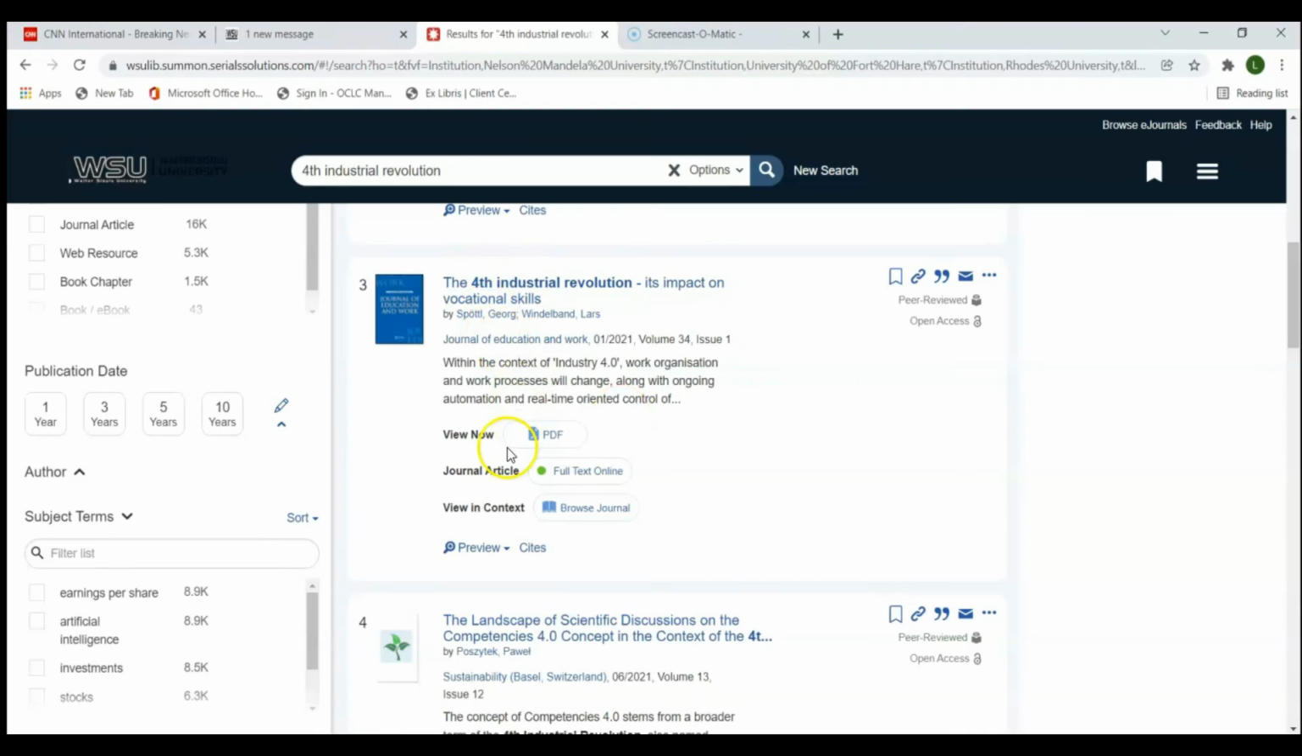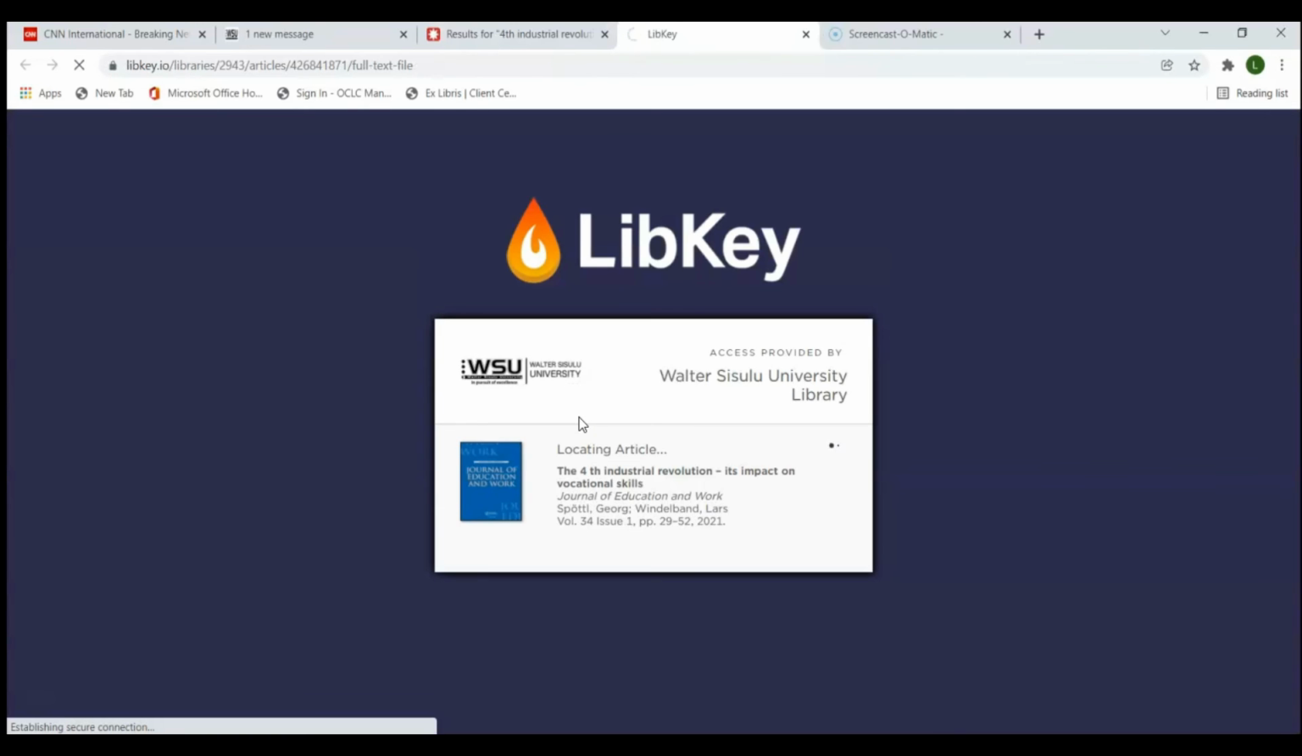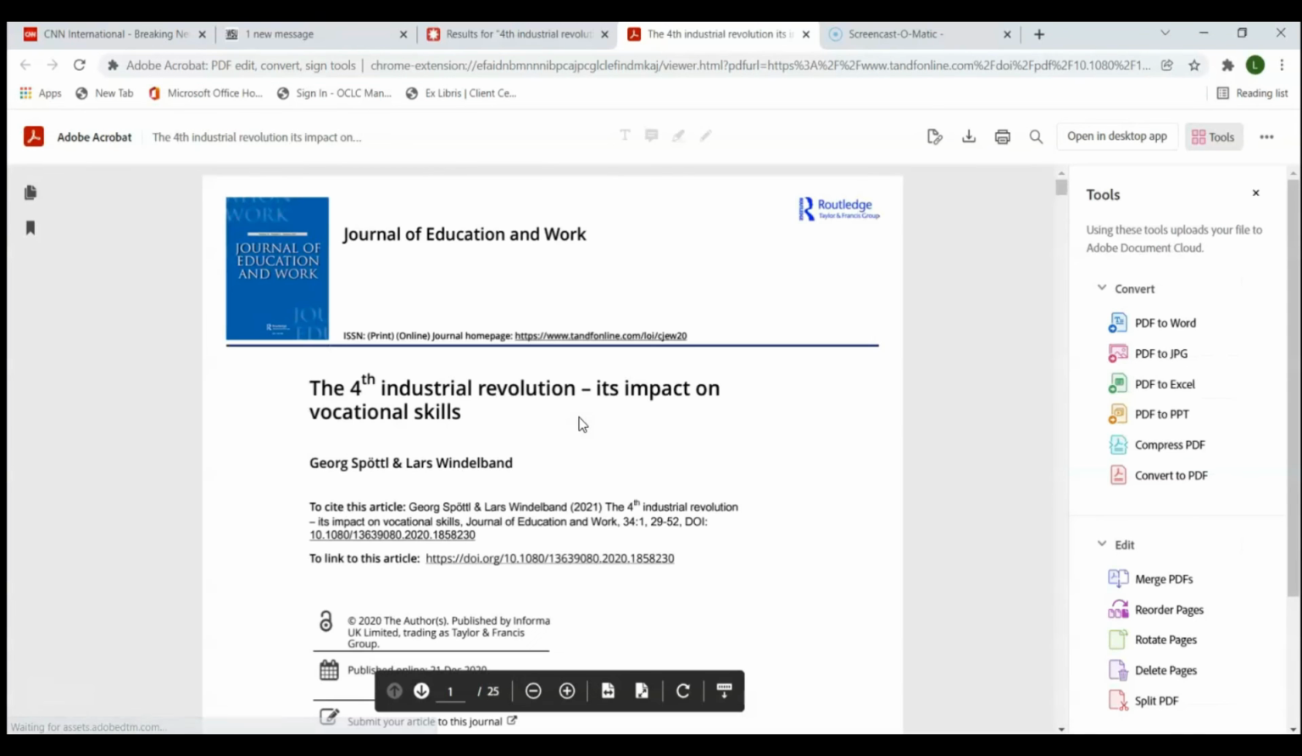So below it, you can see that I've got three options. I can view now on the PDF, I can view full text journal article, or I can view browse journal. So what I will do, I will click on view now PDF option. So if I click here, view now, then it's supposed to pop up. Here is the resource, it's opening. So here is the article.